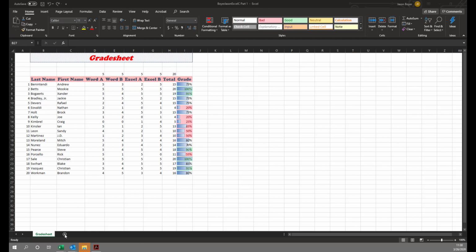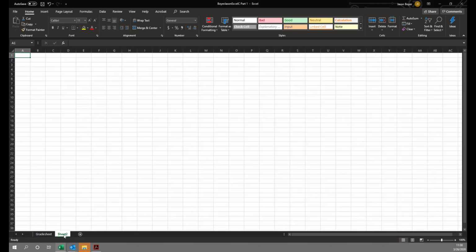So we're going to add this worksheet by clicking the button down here on the bottom, where there's a little circle with a plus in it. If you hover over it, it says new sheet. Go ahead, click that, and it gives us Sheet2. I'm going to right click on that, select rename, and change that to say attendance.